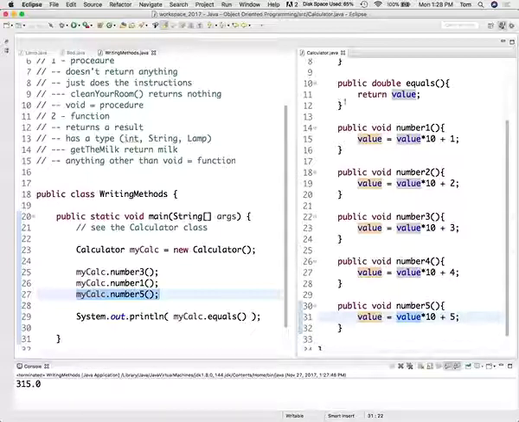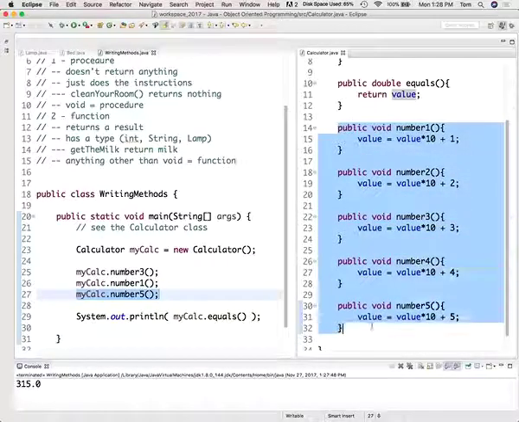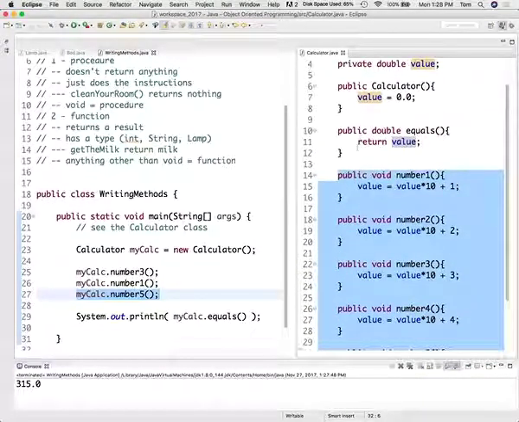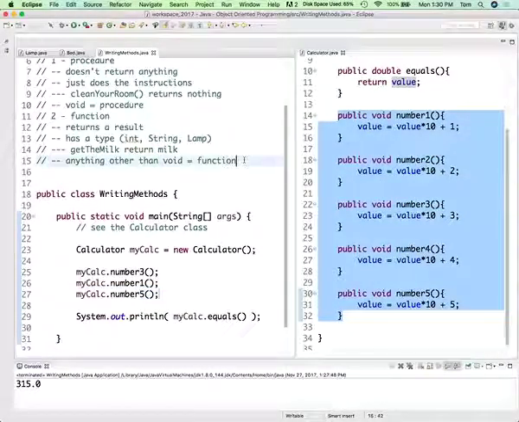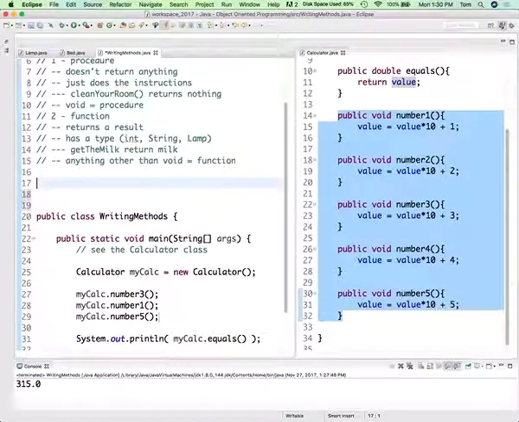So notice that here we're not returning anything because these are void methods. And here we have to return something because it's a double method. And the thing that we have to return is a double. So we're returning value there. All right, so I'm just going to add in a couple more notes up here just to wrap things up. But that's pretty much all we're going to do today.